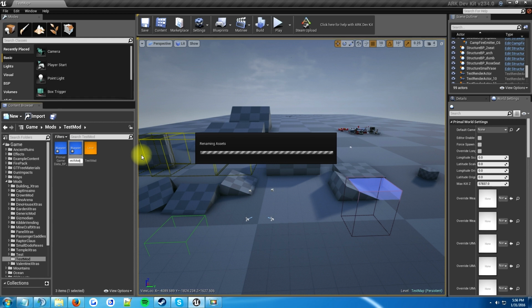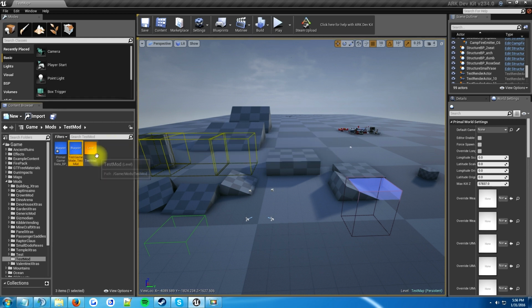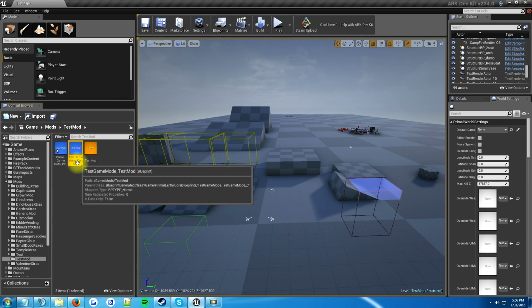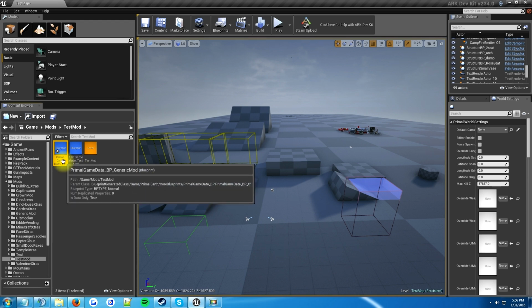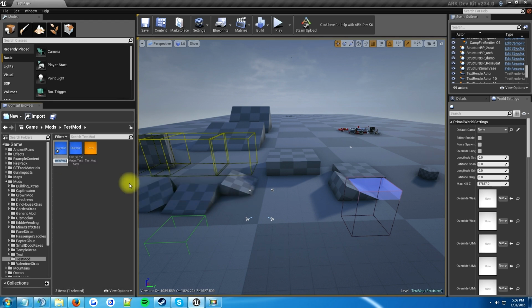And it's good to keep these files named the same. So you notice how this one's test mod, this one's test game mode, test mod, and then guess what? This one's going to be primal game data underscore BP underscore test mod. Just to keep things organized.